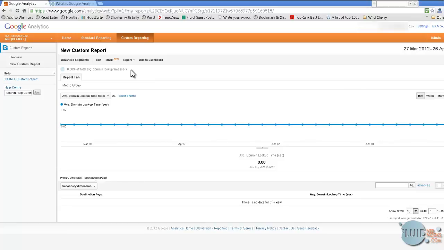In addition, adding a goal is a really good idea for your website, because then you get a really quick summary of whether people are doing the things that you ultimately want them to do on the website.